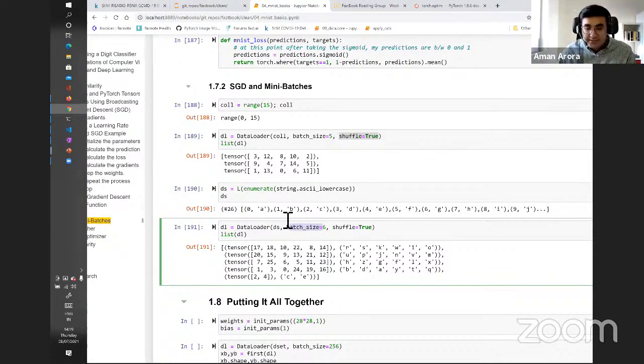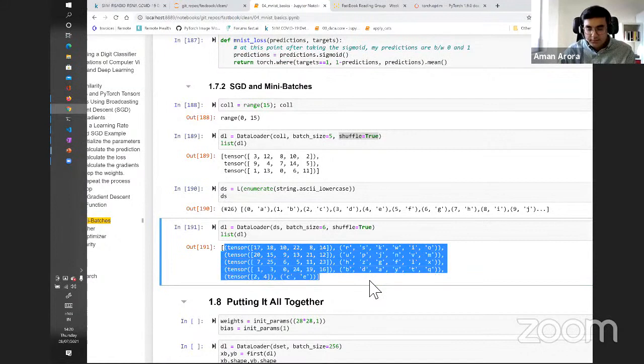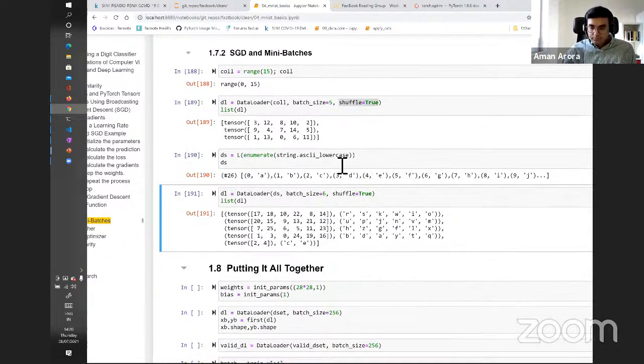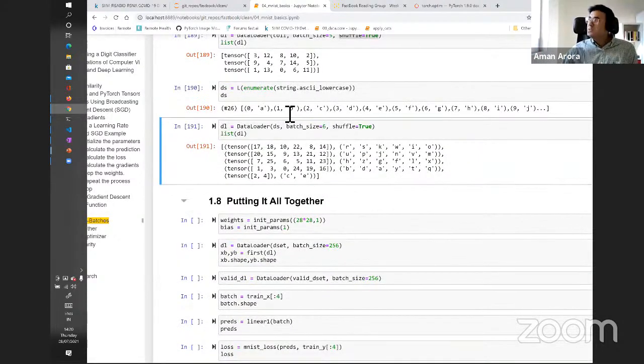In this case, I pass in my data set and again get a data loader. So that's what a PyTorch data loader is for. It can be used to create mini batches. Okay, so that's it. Now because we've defined a loss function, we're ready to do SGD on these 3s versus 7s.